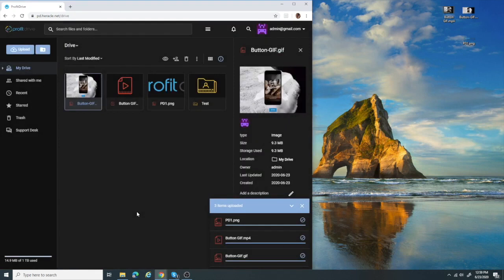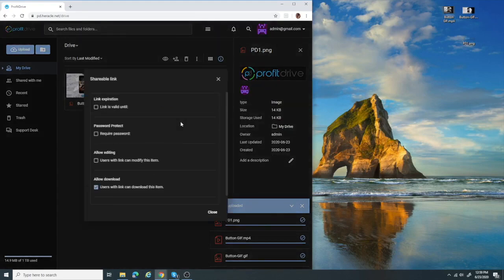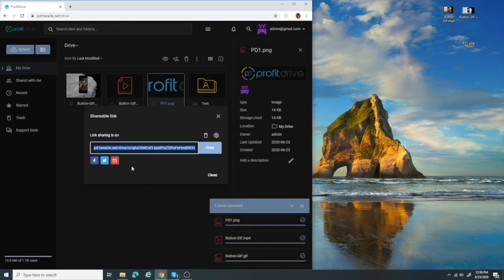But you can do much more with ProfitDrive. It isn't just a storage solution. You can share this with other people, either people that use ProfitDrive or with other people. Let's say we're trying to share it with someone else. So what we're doing is we can even put a password, we can allow editing, we can put a link expiration, but let's just leave it like this. Let's just create link. The link is created. You can see that you can share it on Twitter, Facebook, or even by email directly from ProfitDrive. You don't need any other apps in order to do that.